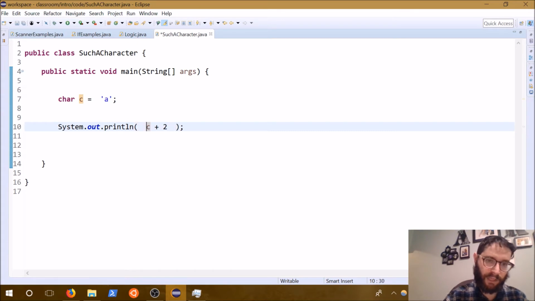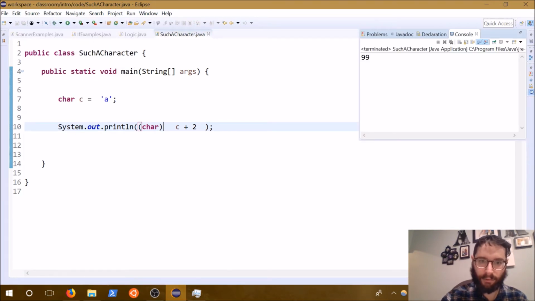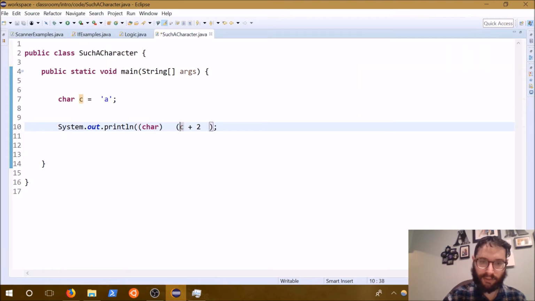If we want it to be displayed as a character, we can cast it, except we have to cast the whole thing, because casting just the one value simply says treat the next thing as a character. This says treat the whole thing as a character.